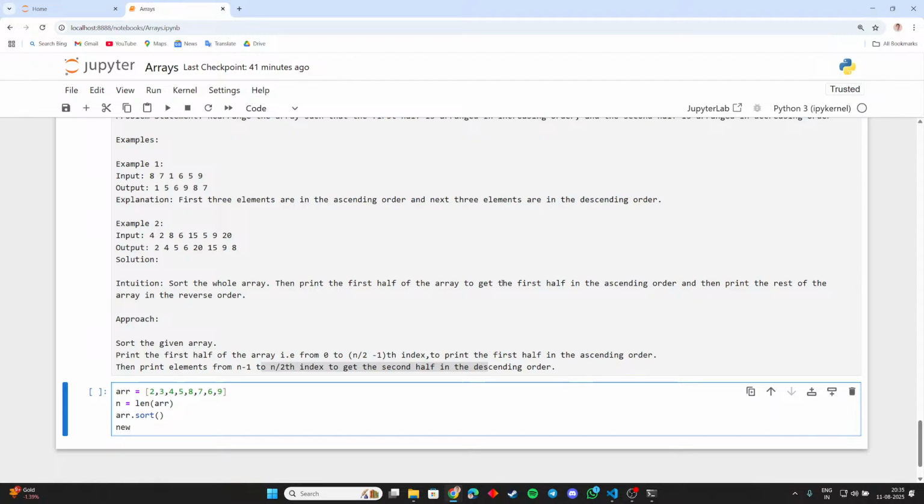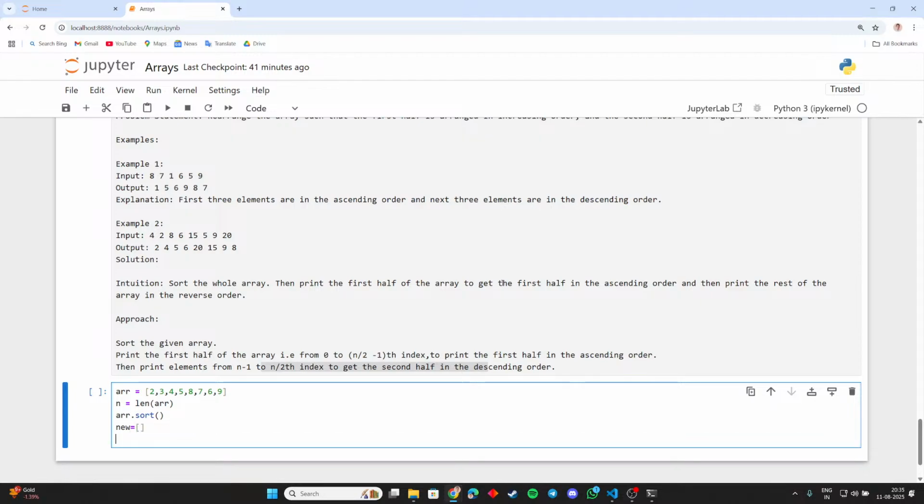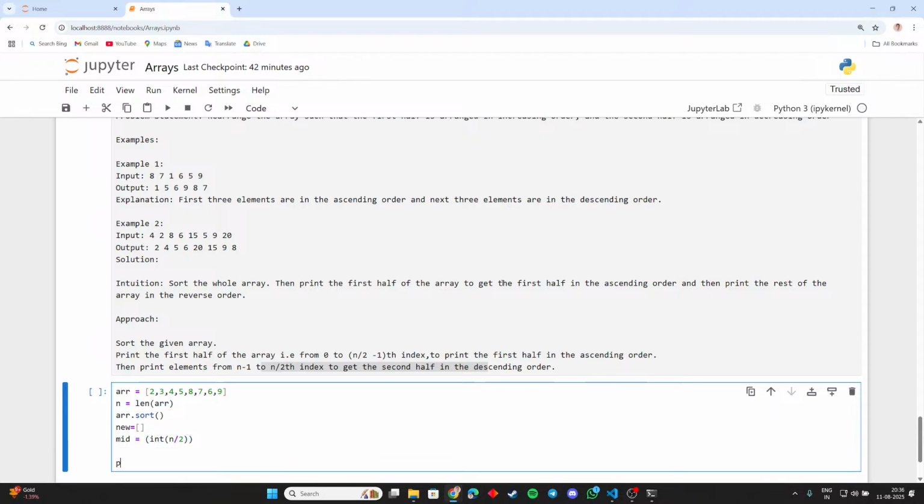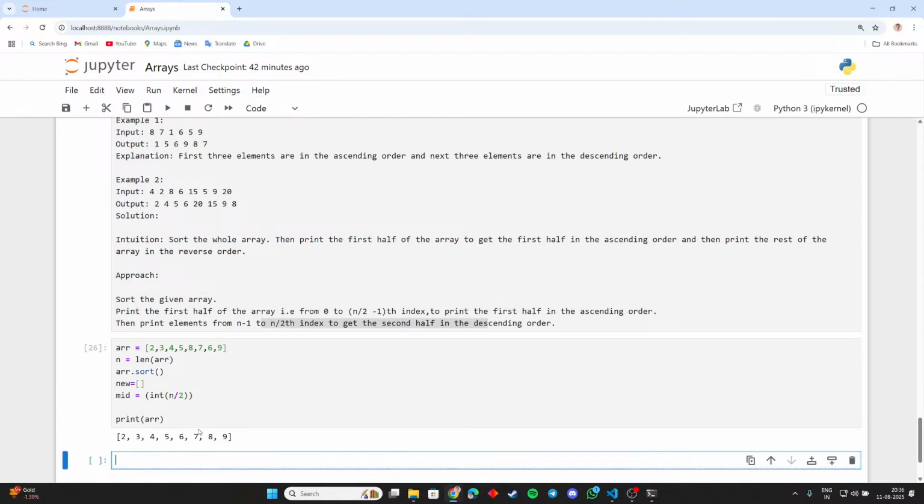We have to create a new array where we are going to store the newly sorted elements. Now what do we have as mid? We have mid as int of n by 2. We typecast it because it may come out as a float, and if we don't typecast it, it may get some other value and there may be a value error. So print, let's see what ARR is now. Okay, ARR has been sorted.